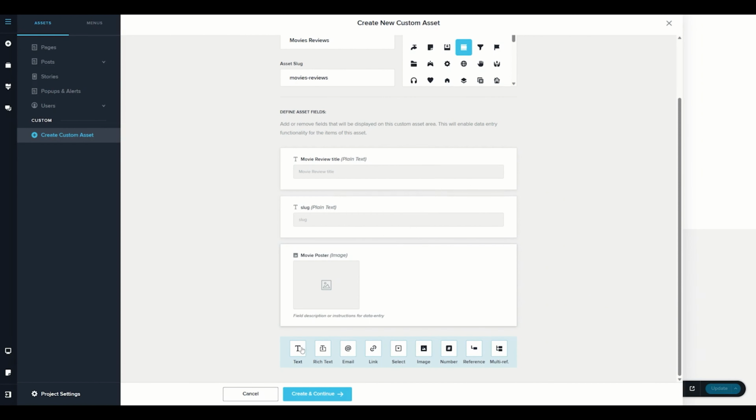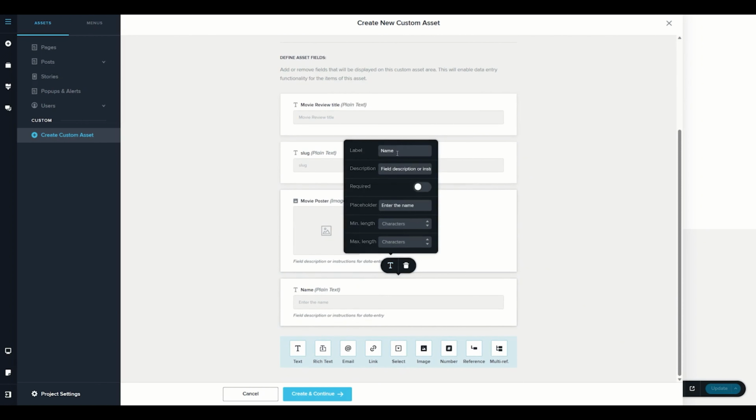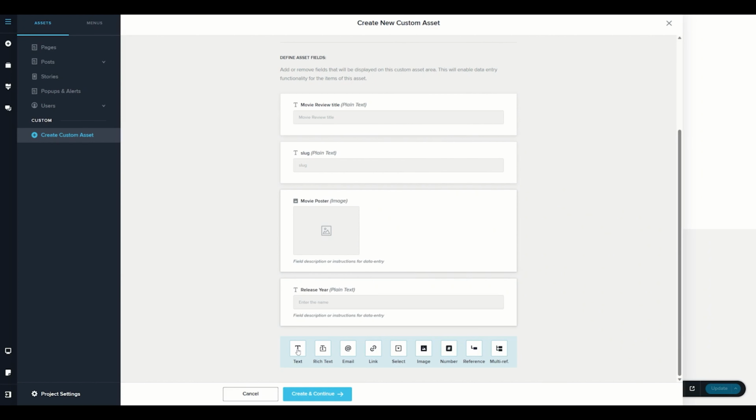Next, I want to have a small little text of the release year. I'll click on Text, go to T, Release Year, Required, and you can again add a description as well as placeholder text, give it a minimum length or limit the maximum length.